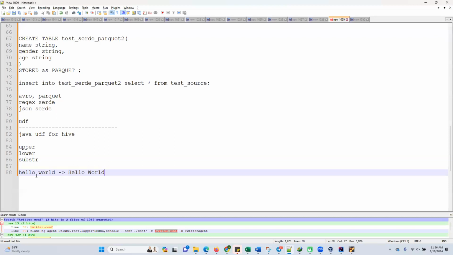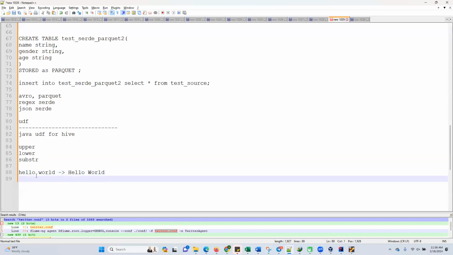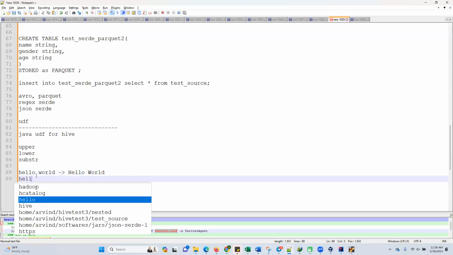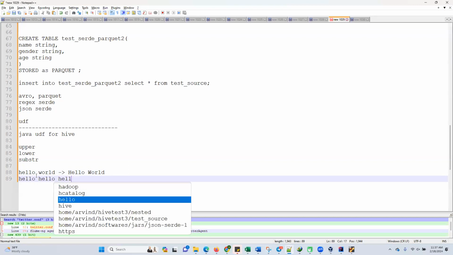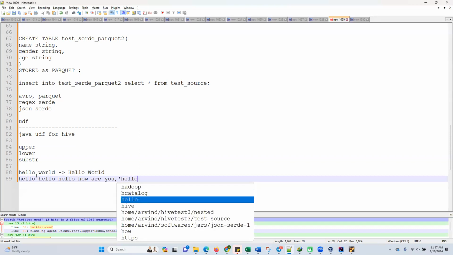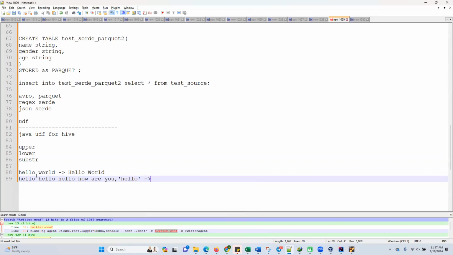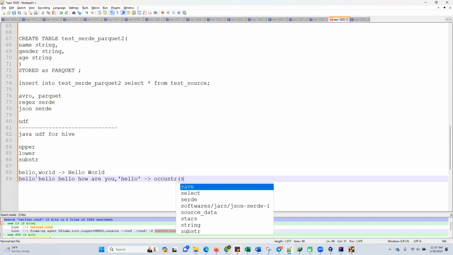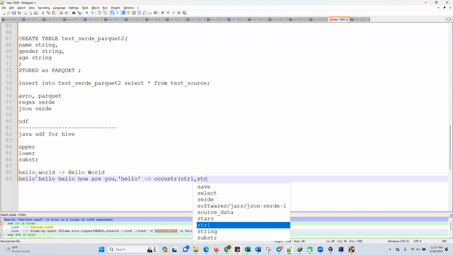Okay, so I will tell one more idea. Suppose you have one string: hello, hello, hello, how are you? If I want to find how many times hello is there, so this is a string, and which string do you want to find inside this string? Suppose I want to find hello how many times. This is called occurrence, right? So suppose I want to write my own function named occurrence string. Okay, and this will take two string parameters. One is string 1 and the second one is string 2.